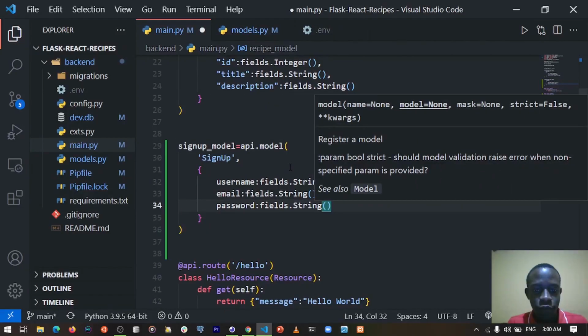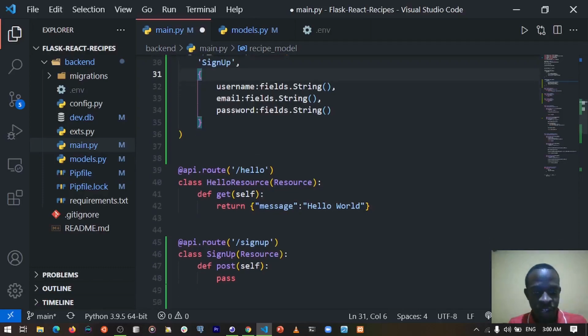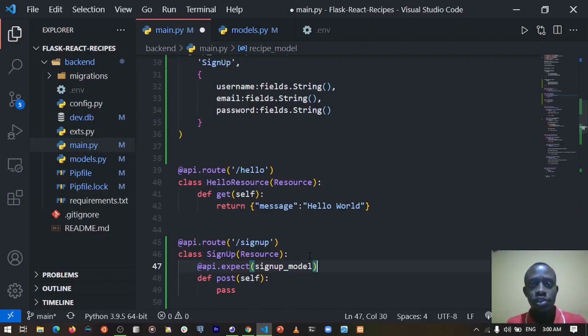After this is done, I'm going to decorate our view function to help us expect this data as well as serialize the response as our newly created user. I'm going to come to this post method and decorate it with @api.expect. Then I'll pass in the sign_up_model. After I've done this, the next thing is to carry out the logic that's going to sign up our user. So I'm going to remove this pass statement.